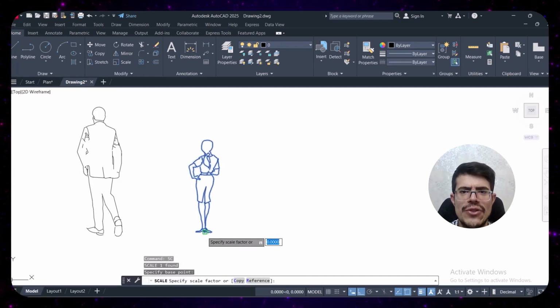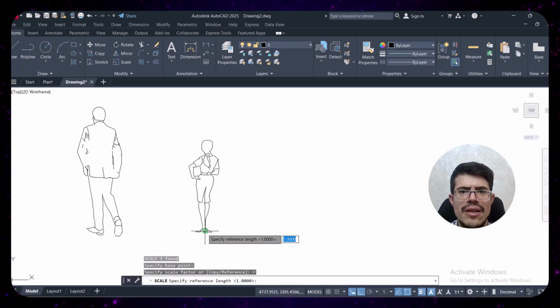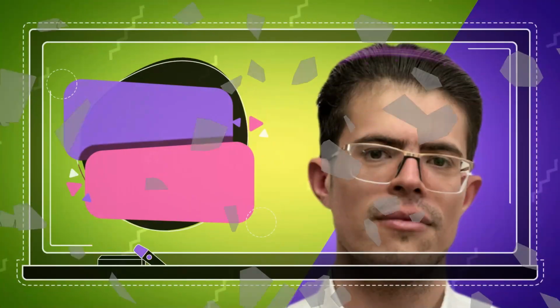Learn the scale command of AutoCAD in a different way. Also be familiar with its secret capabilities.